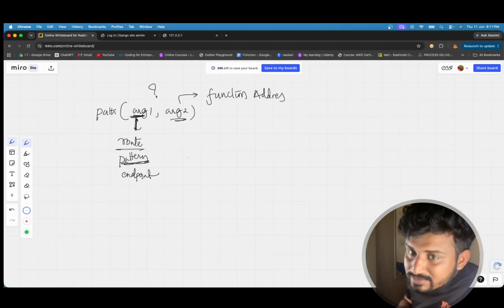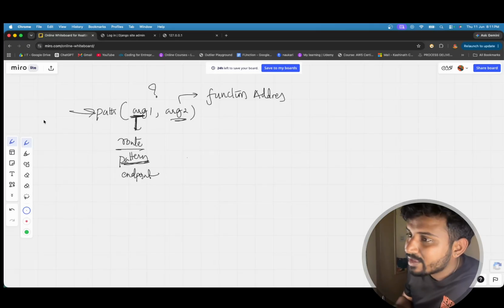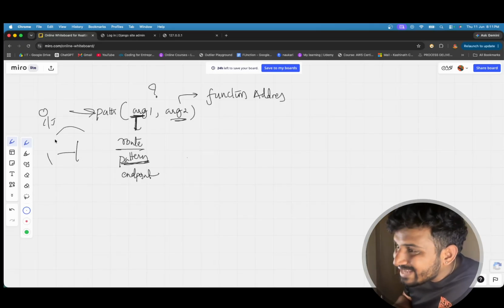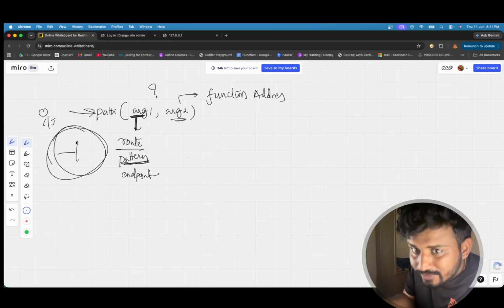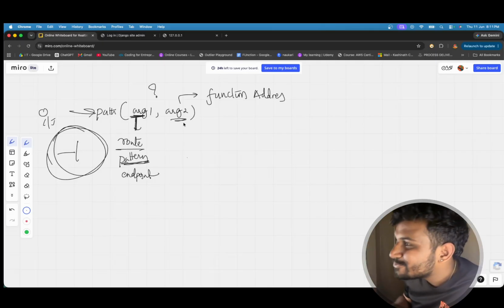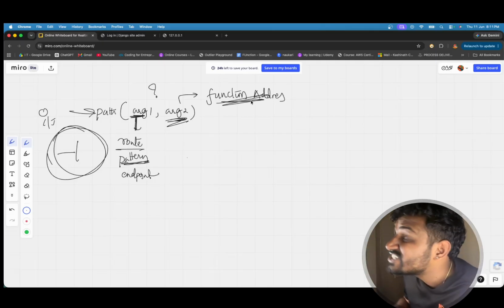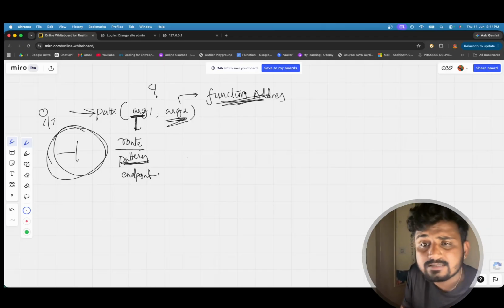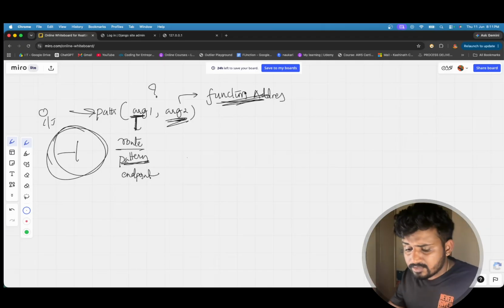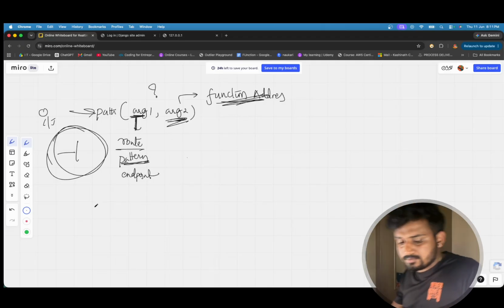Now, assume that one particular user enters this particular path, slash. Whenever he asks what I want to execute, we need to tell him, right? What I need to execute, you should have to tell. That is your argument 2, that is the function address. It doesn't mean it can be anything; you have to pass a function address. So let us understand.